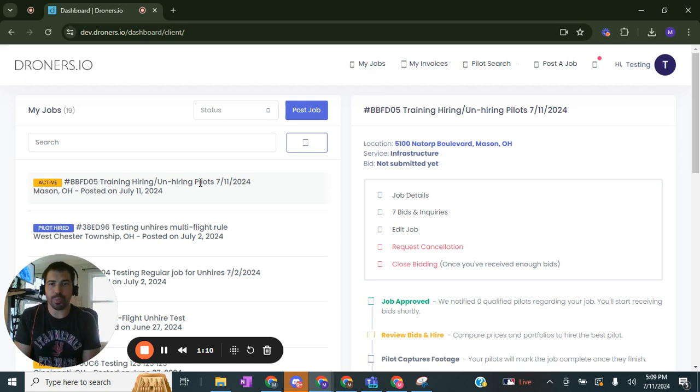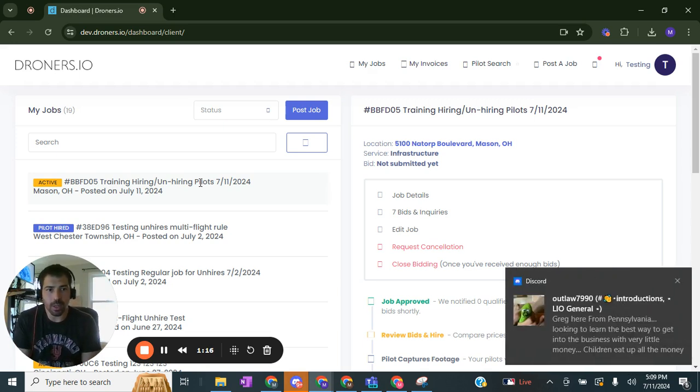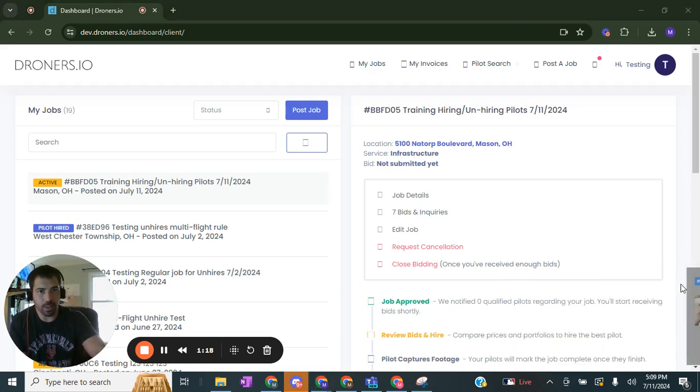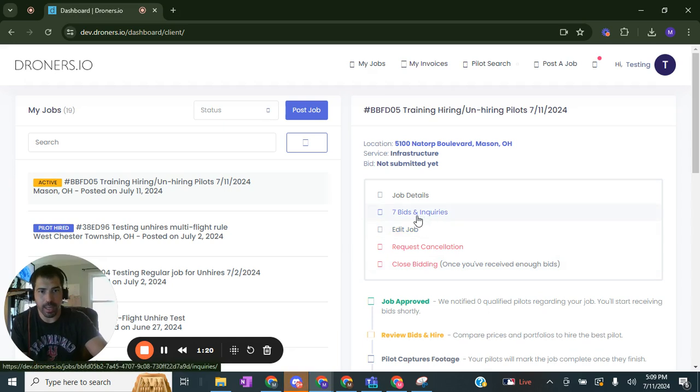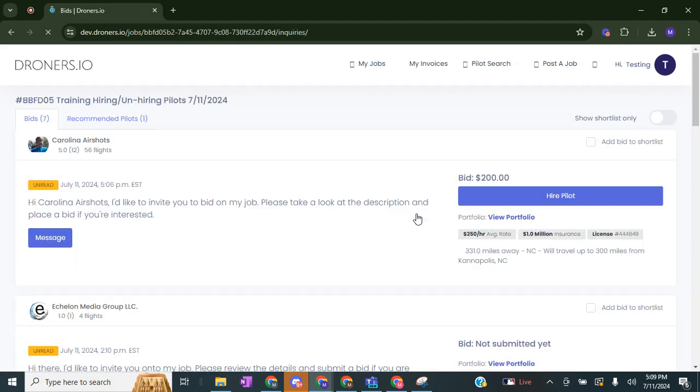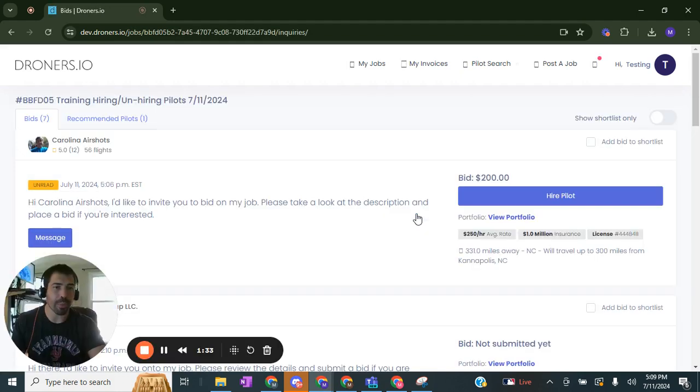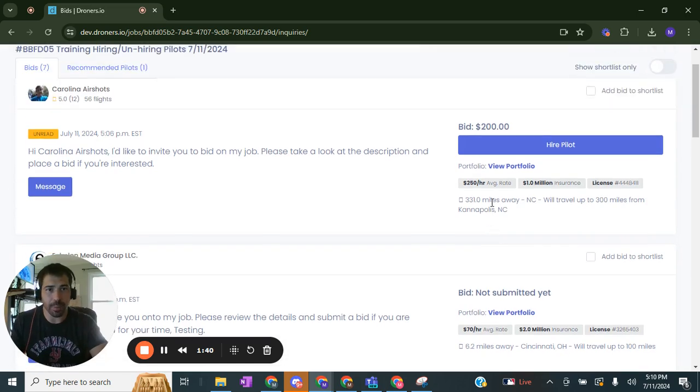So once you post your job and it's approved, you will start getting bids and inquiries from pilots. So to see those bids and inquiries, once you click on the job you want to view first, you'll have this bids and inquiries section. So we have 7 bids and inquiries. Now, these are all the pilots that have either bid on your job or that you reached out to or have reached out to you or contacted you about the job.